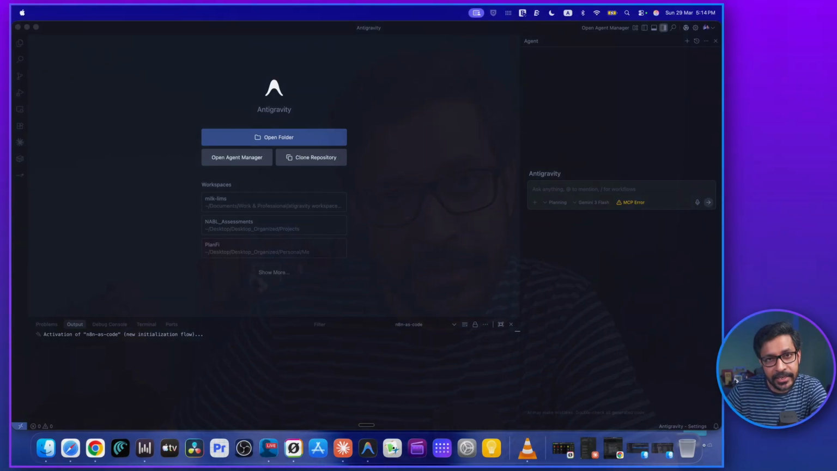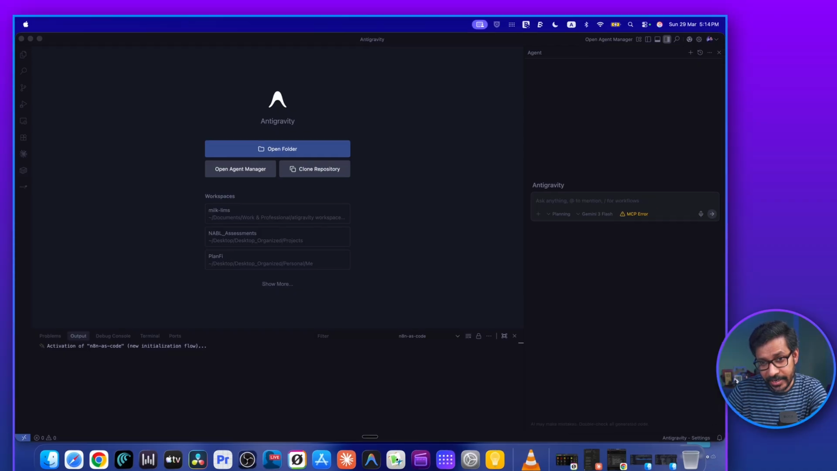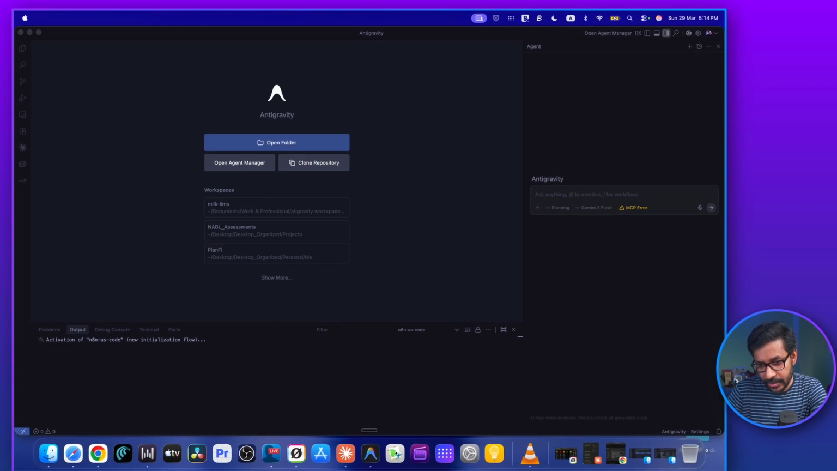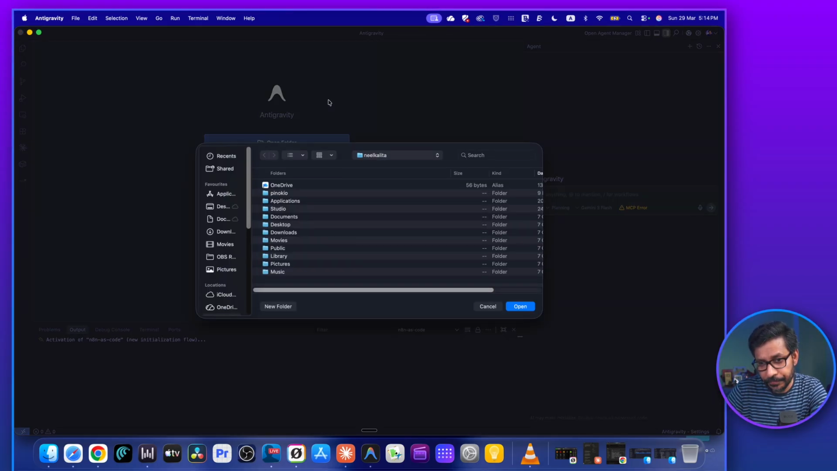The best part of Google's Antigravity is that it can work on your local folder. So I'll go ahead. This is Google's Antigravity. Here what you can do is you can work in a folder similar to what Claude can do in the Claude Cowork system. So I'll open a folder.